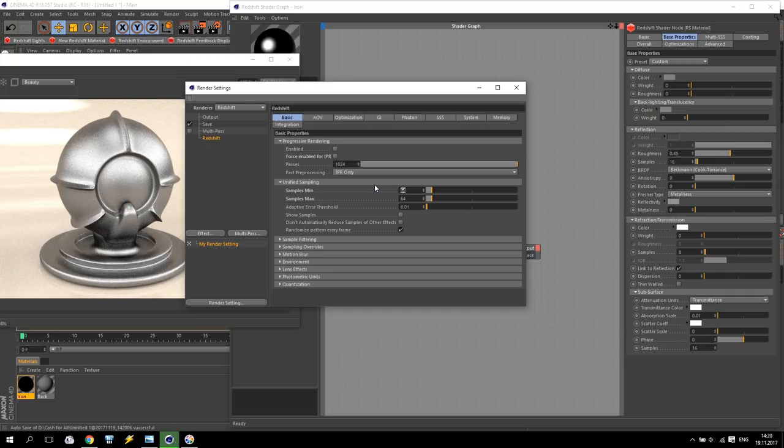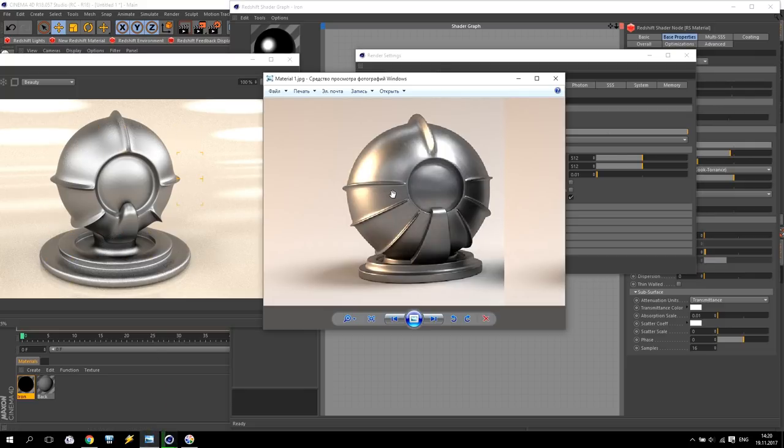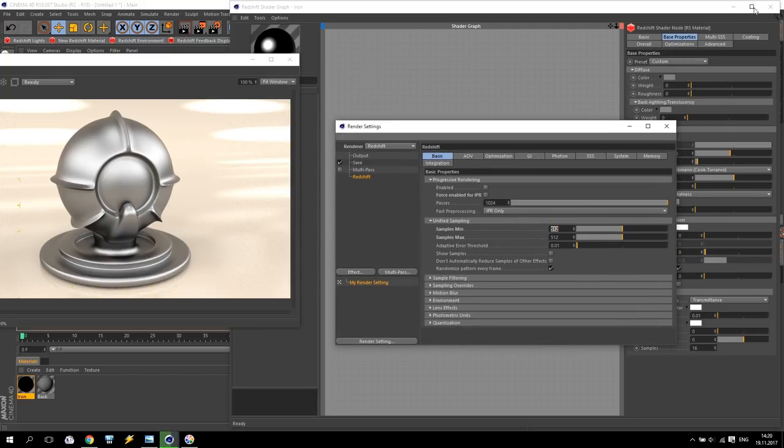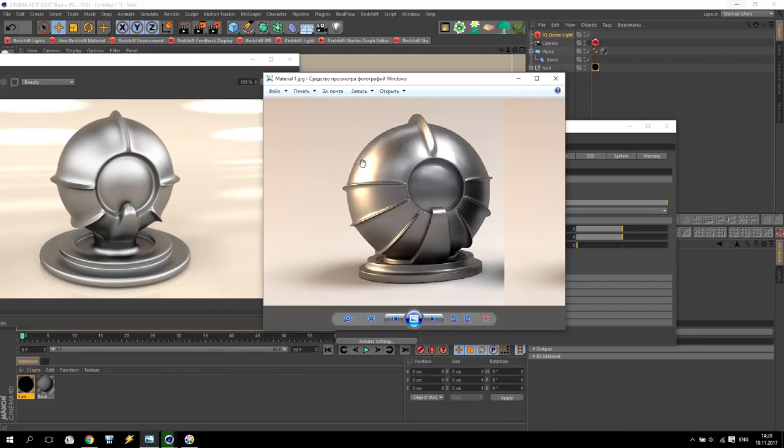If I increase this, maybe to 512 samples, and if I wait, you see the noise going out, because don't forget, this is the final render, a render of very good quality. And look at this, it looks very, very nice. Of course I can change my dome light to different colors to receive some yellow reflection, some very white reflection, but I use only white colors.